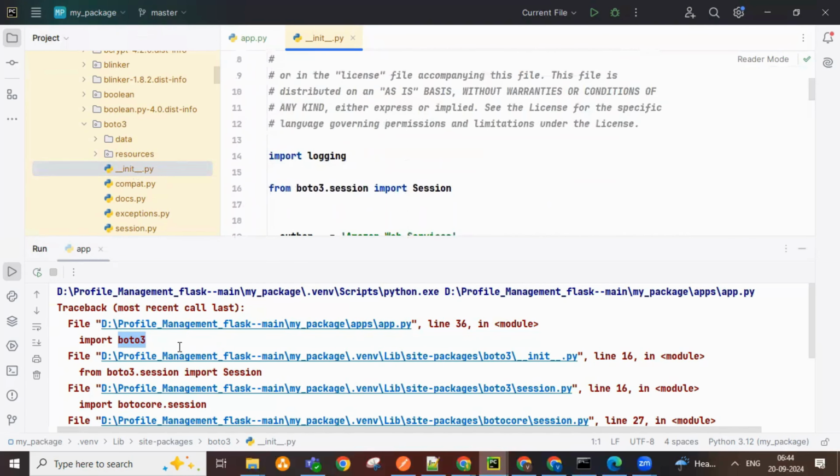So when I do this, did you see this? When you do import Boto 3, it comes into the Boto 3 library, and it starts initializing whatever initialization is required. But when I do this, the line number 16, did you see this? Line number 16 is a problem because it is trying to import Boto 3 dot session and import session, right?